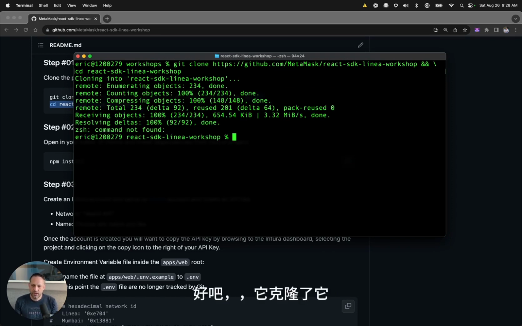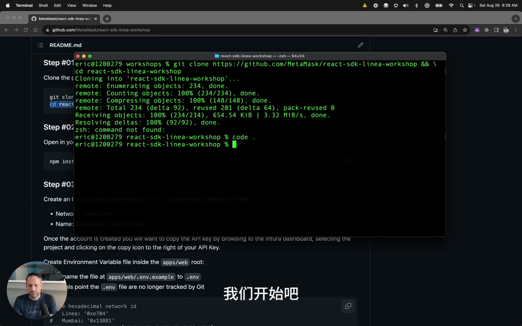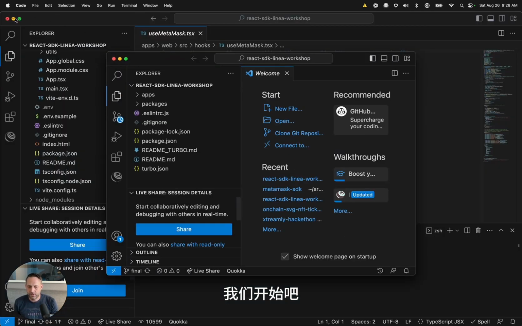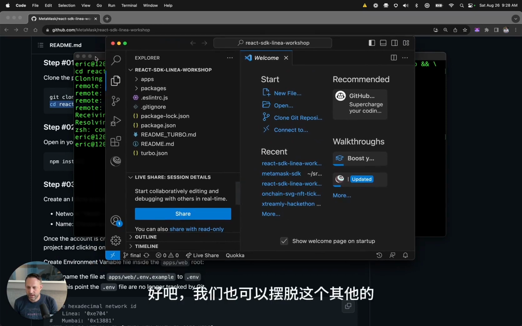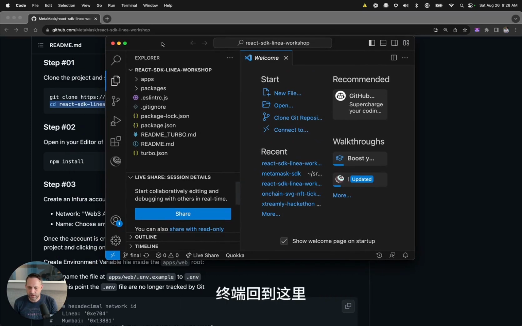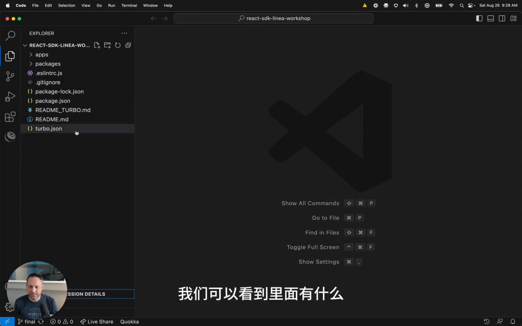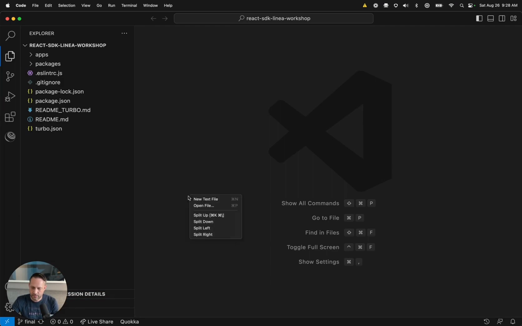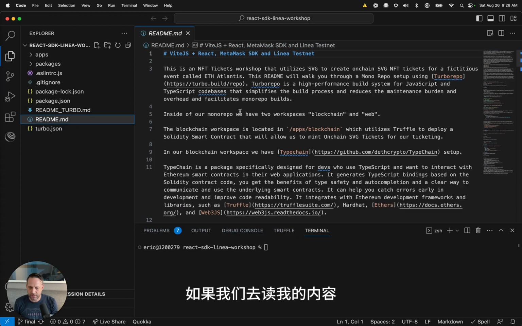All right, so it cloned it down, and it also changed us into that directory. And from here, I'm just going to open Visual Studio Code. Here we go. Let's close this other one. All right, and we can also get rid of this other terminal back here, and just open this up, and we can see what we have inside of here. Let's also get a terminal open here, and go ahead and open up the README.